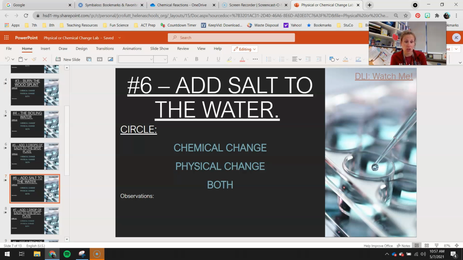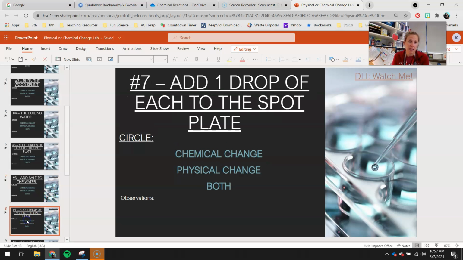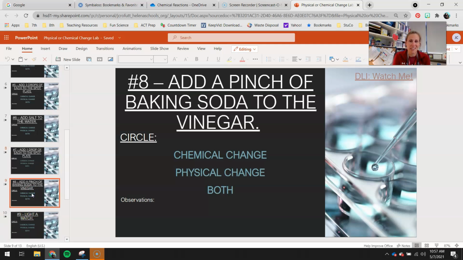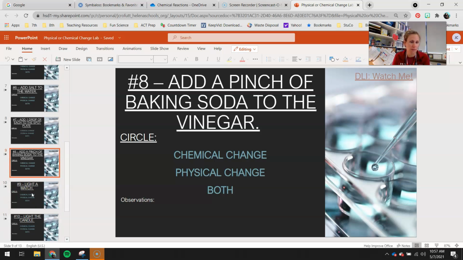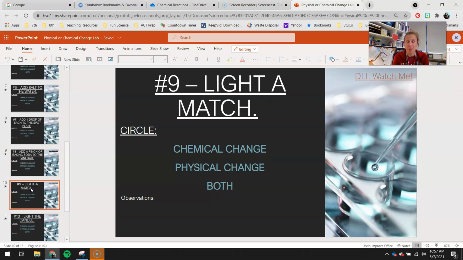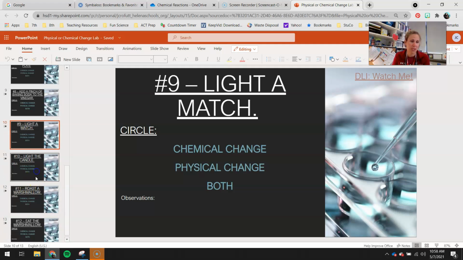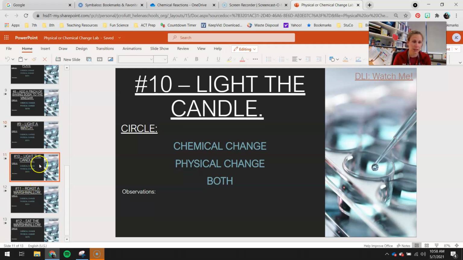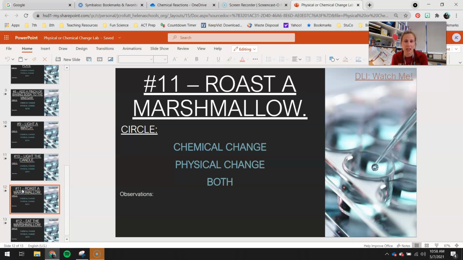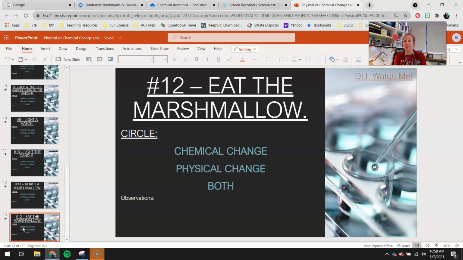Okay, 6, adding salt to water. Number 7, add 1 drop of each to the spot plate. Number 8, add a pinch of baking soda to the vinegar. Number 9, light a match. Number 10, light the candle. So you will see that I take the match from 9, light the candle. Number 11, I roast a little mallow over that candle. And finally, number 12, I eat the mallow, and it was disgusting. Just so you guys know, that is not the proper way to roast a marshmallow. I like mine golden brown and not burnt by a candle.